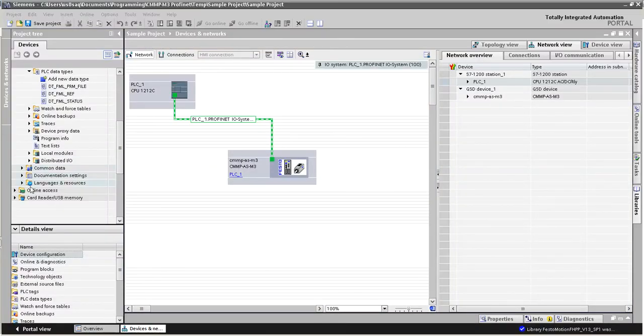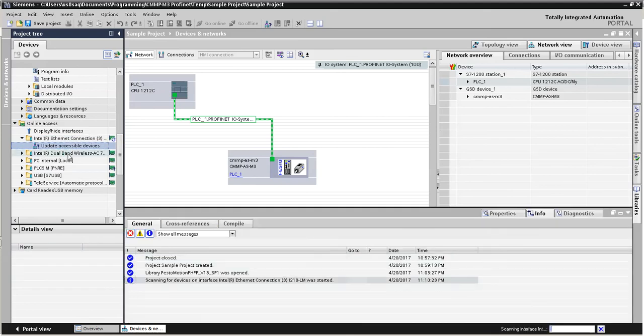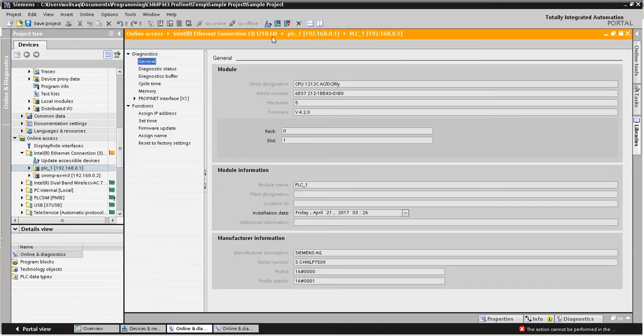And now here, what I can do is check if I have access from here to all of my devices. So what I'll do is scan, update accessible devices. It's updating now. There we go. Okay, so it says that my PLC1 is at that address. I'm going to reassign the IP addresses on these two devices. First of all, I'm going to stop this because I believe I have a program running there.